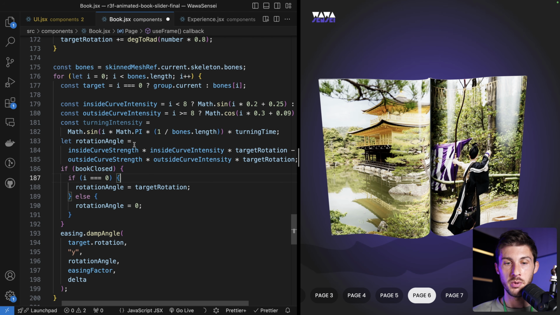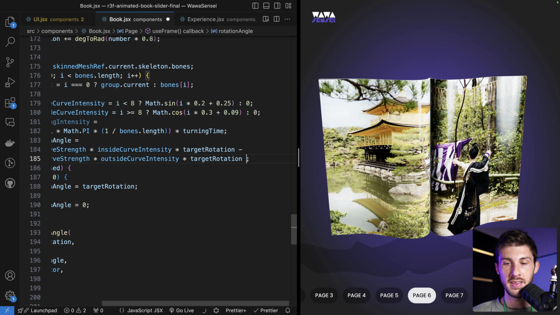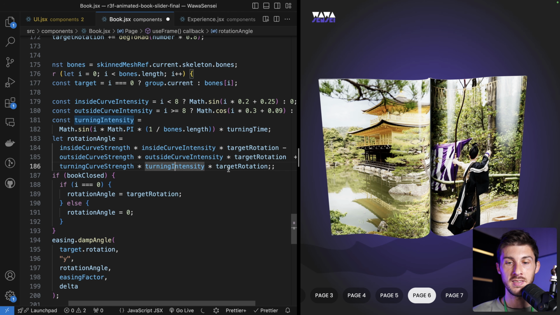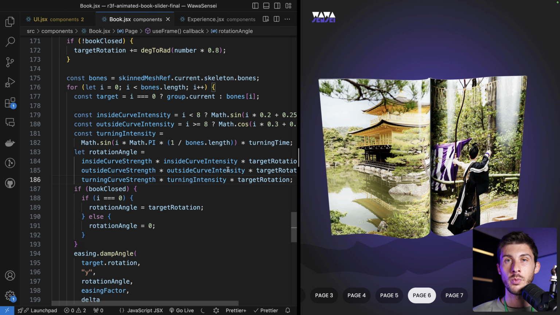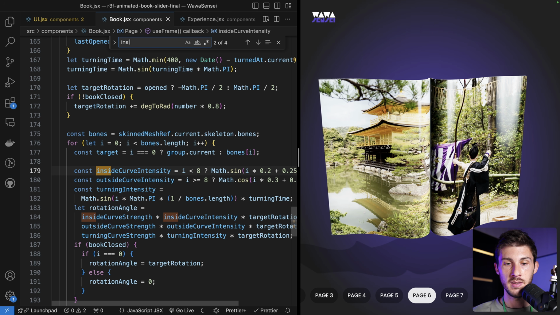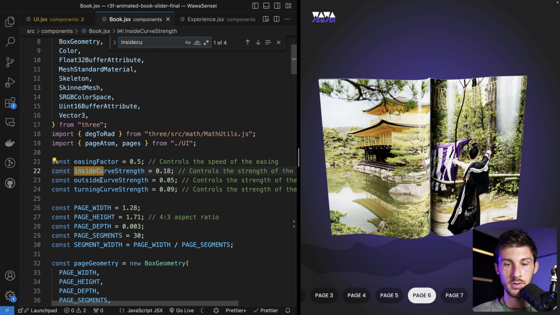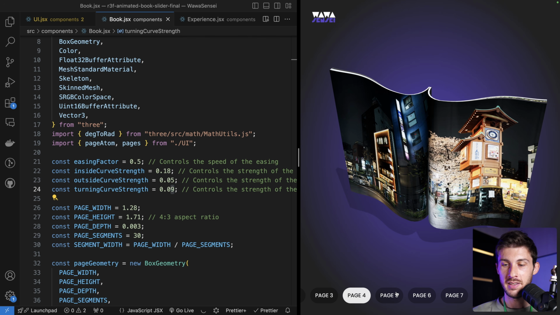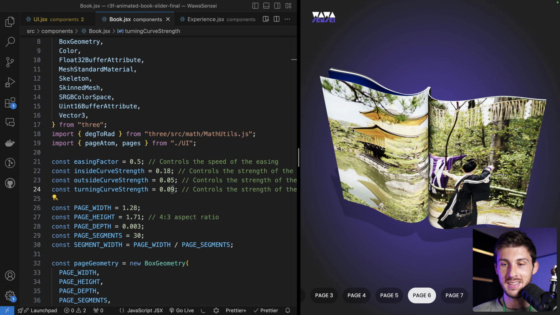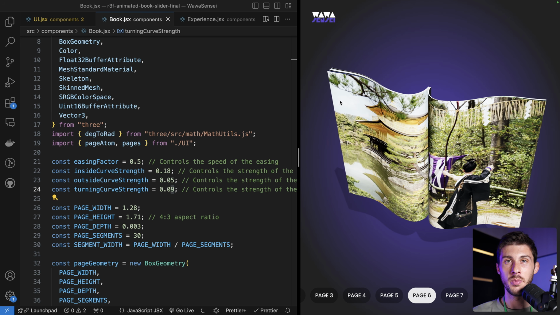Then to compute our final rotation angle, we have the inside curve, the outside, and we will add this time the turning curve strength with the turning intensity with the target rotation. We didn't define our turning curve strength, so let's do it. Inside curve strength. Oh, I already did it earlier, so perfect. Let's try it. You can see that when it's turning, it's bending inside before going back to the normal position.